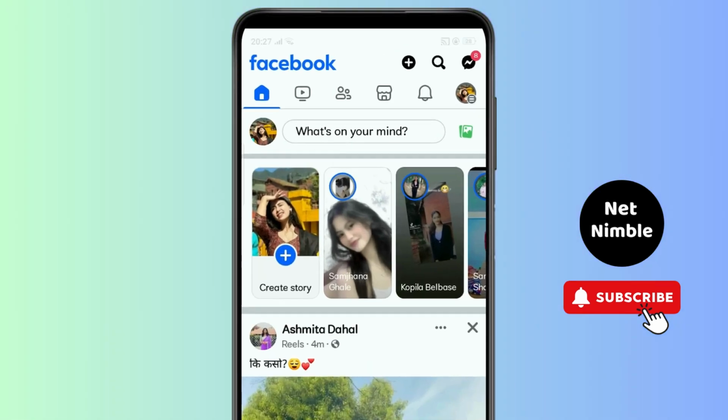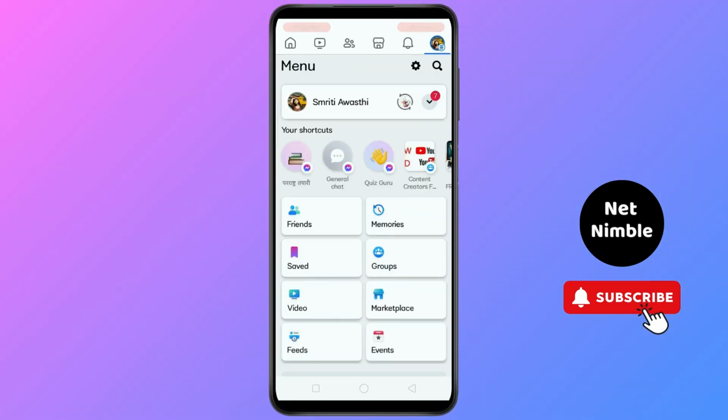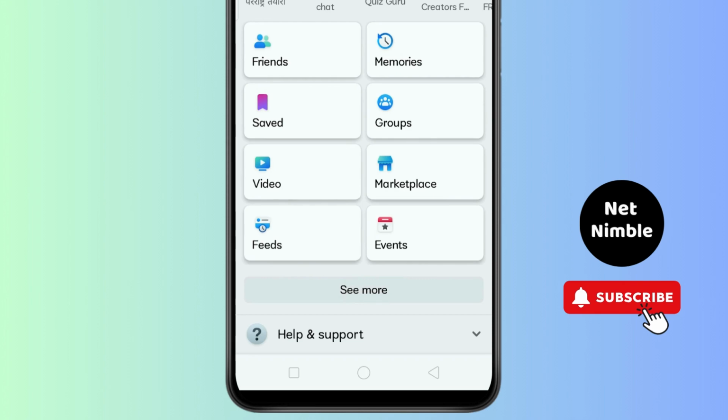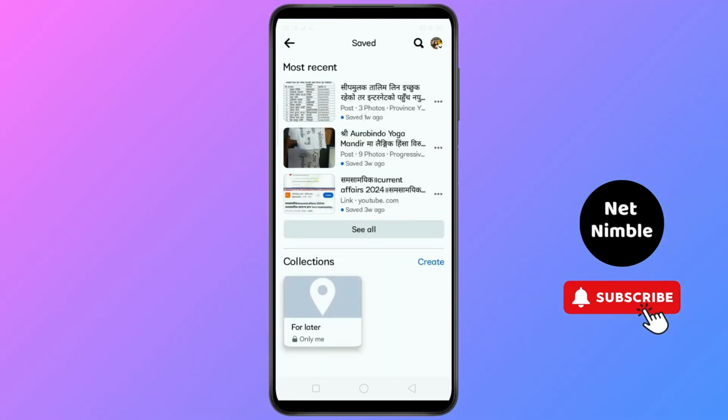And here you can see there are 3 vertical lines with your profile linked on the right side of your top Facebook page. And when you tap on it, you will see an interface like this. Among these many options, you can see on the third option, there is written saved. When you tap on this option, you will see the most recent and many other options. Just click on see all.